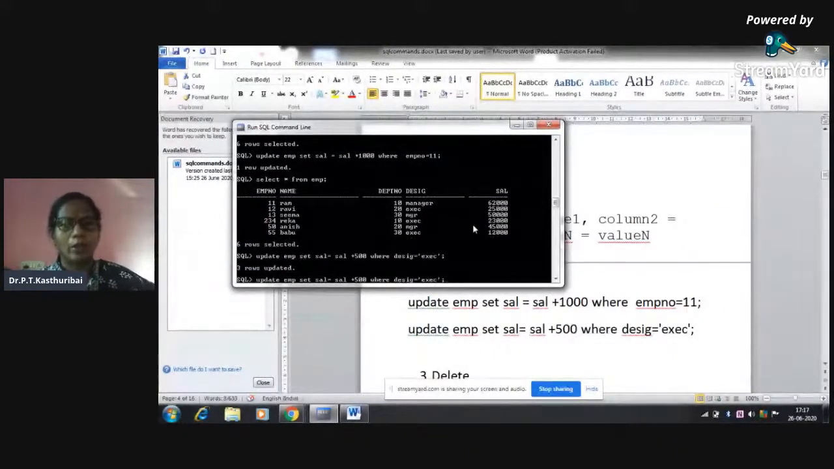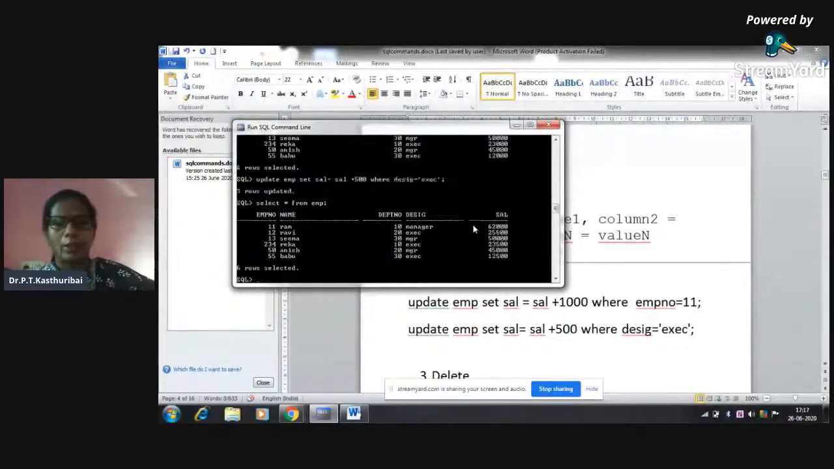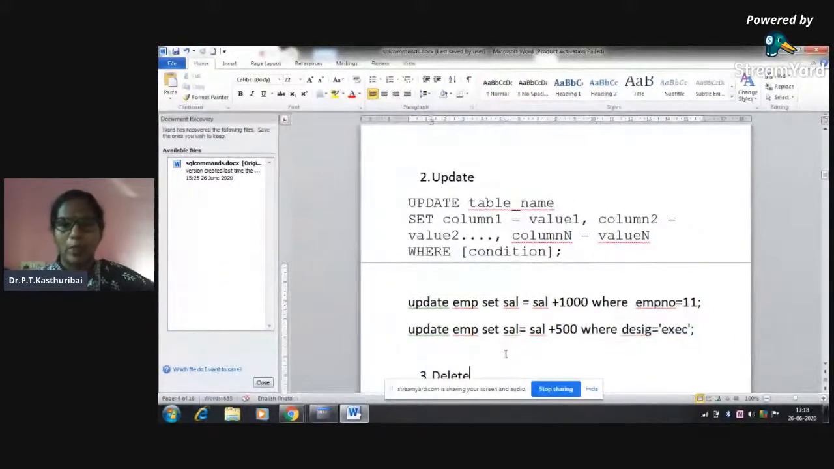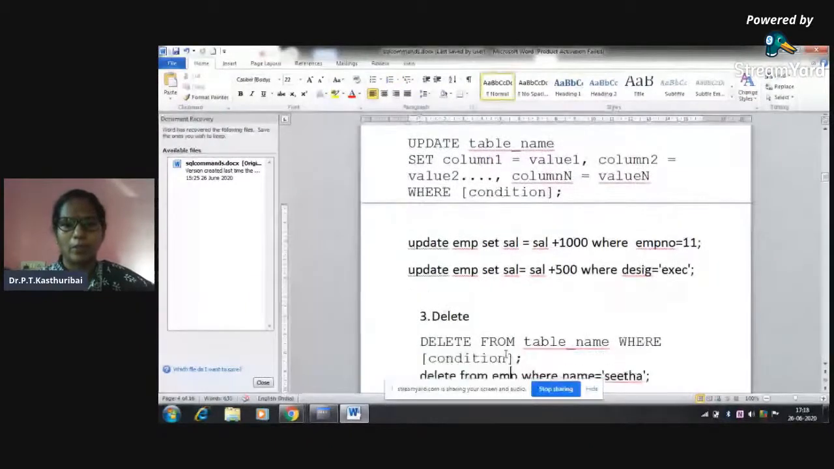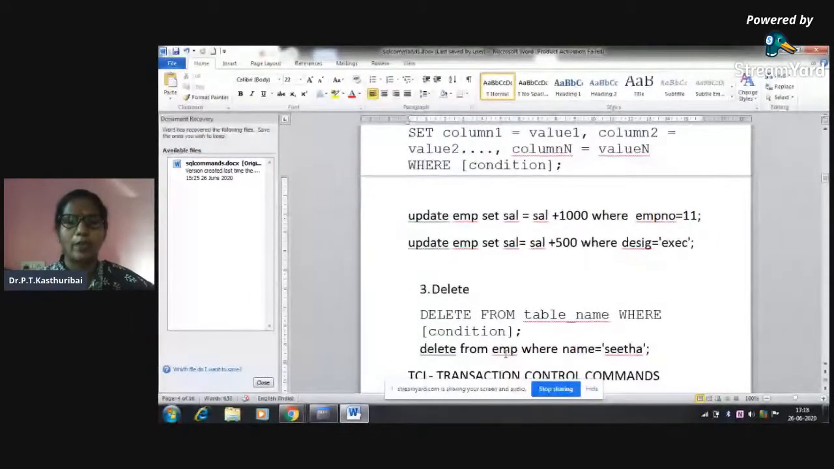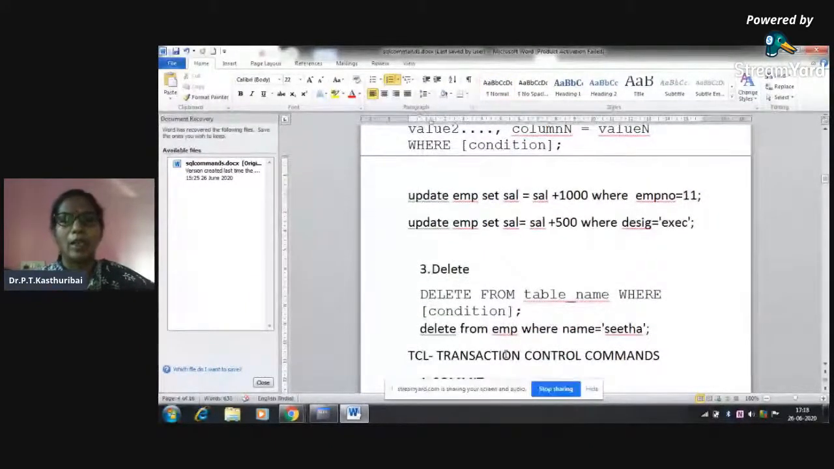Three rows updated. So one more executive, Babu, will also be getting an increment of 500. Now you see these three records are having an increment of plus 500. Next, the delete command. This is also one of the data manipulation commands. Delete from table name where condition.